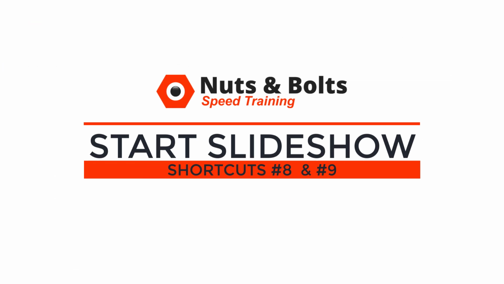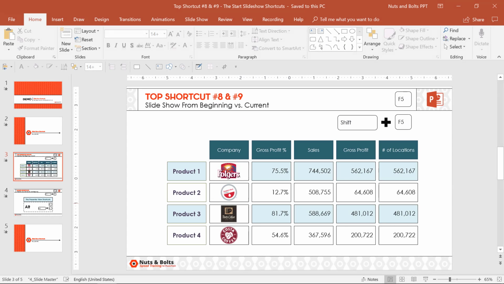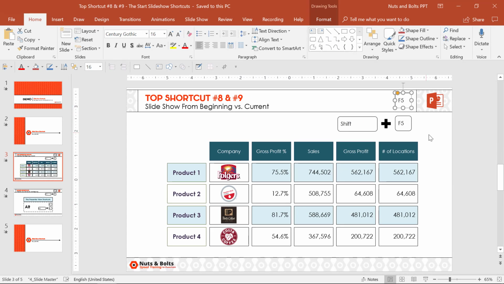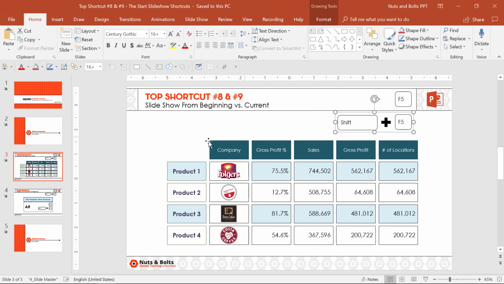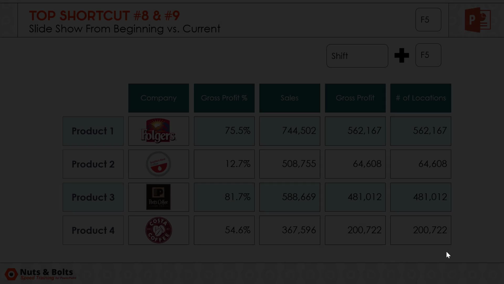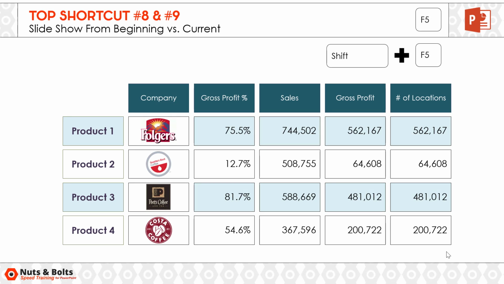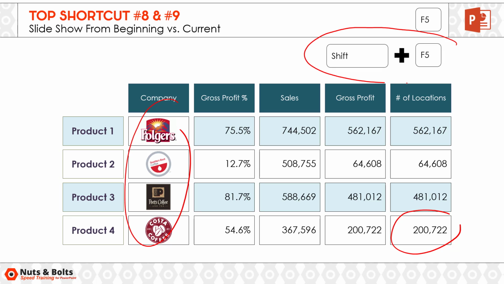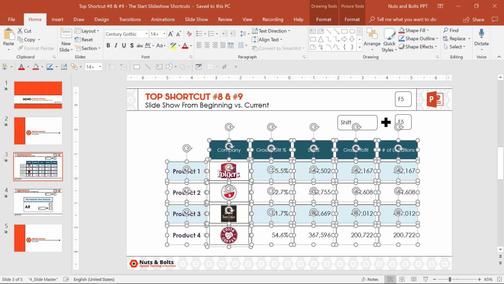Top shortcuts number 8 and number 9, your Start Slideshow shortcuts. For slideshow shortcuts, you have F5 and my personal favorite, Shift F5. Shift F5 allows you to see whatever slide you're working on. If I hit Shift F5, it goes into full screen presentation mode, allowing you to spot check your logos and your numbers, and see exactly what your audience is going to see on screen in this full screen demo. When you're done, just hit Escape to come back to the normal view.